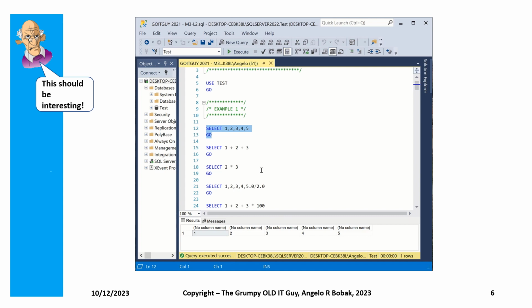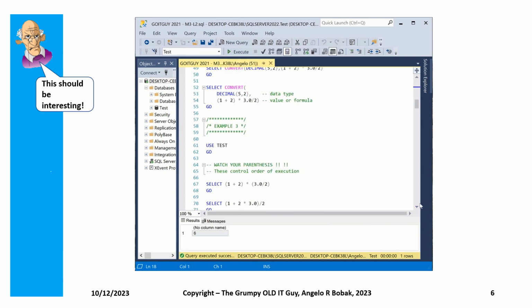Okay, not very exciting. Let's try to do something a little bit more exciting, and we'll add 3 numbers together. Okay, we'll add 1 plus 2 plus 3. So select 1 plus 2 plus 3, execute the query. This time we get 6. We can even do multiplication. Select 2 times 3.